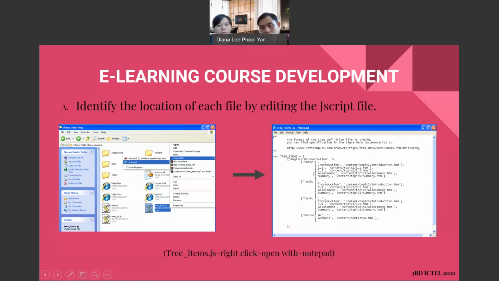Let's say we have topic 1, topic 2, topic 3, and so on. In each topic, we can modify the subtopics. Okay, we can plug in notes here.